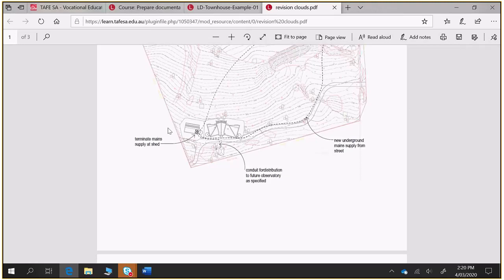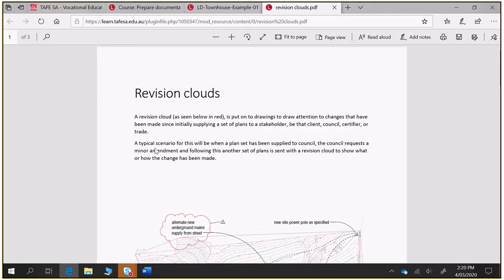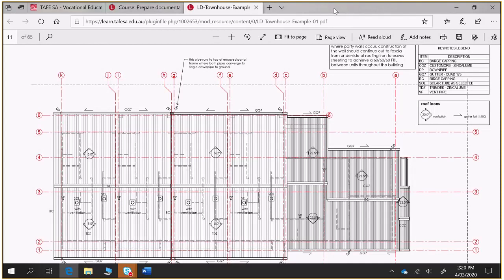But then if they come back with queries, at that point V 2.1 or VF becomes VF 1.1. Yes. And then if you make changes after it's gone to council, then revision clouds. So that's revision clouds and revision schedule. Building approval students definitely have to do those.